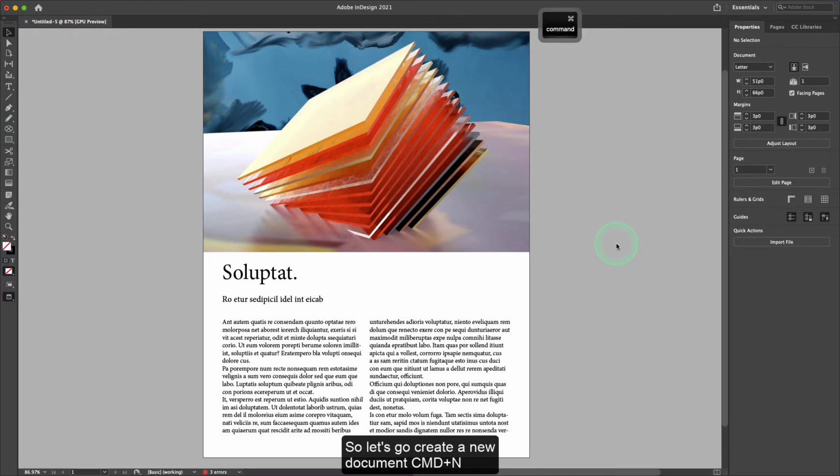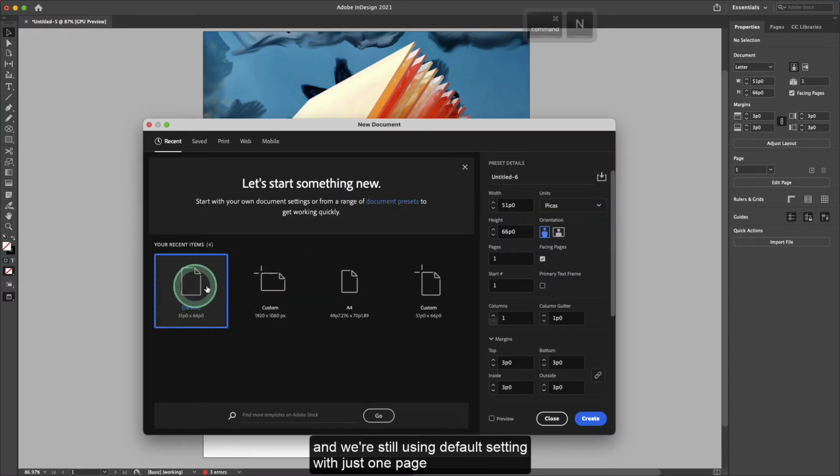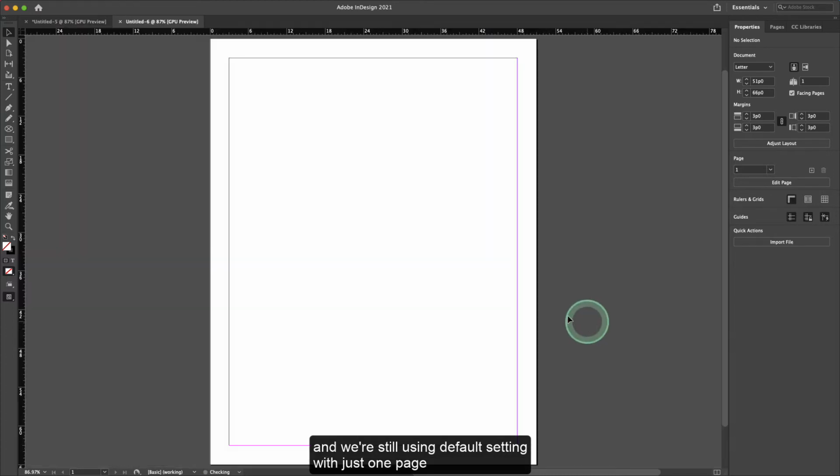Let's create a new document with Command N. We're still using the default settings. We just keep it at 1 page. Be sure that InDesign is working for multiple pages. When you have more pages, you will more likely need InDesign.